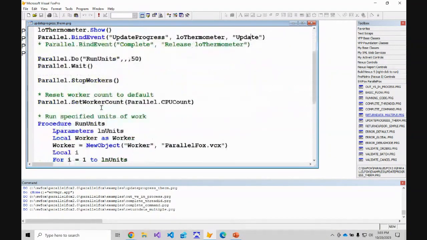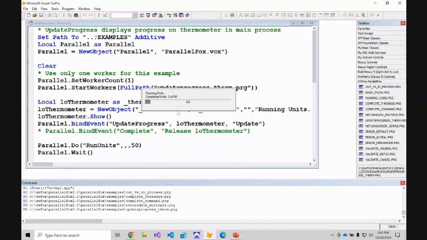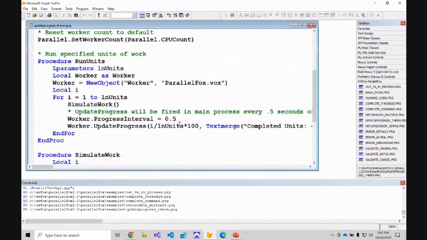And let's see. So let me run that for you. And you can see it's not firing, it's updating, but not for every unit that is being executed. And I could change this to 0 and force it to fire for every unit, but then it would take a little bit longer to finish running.